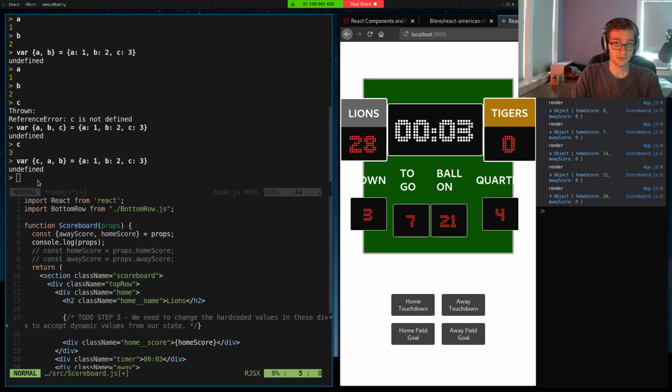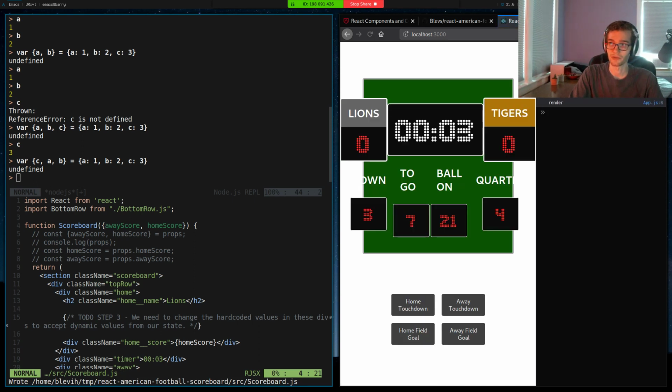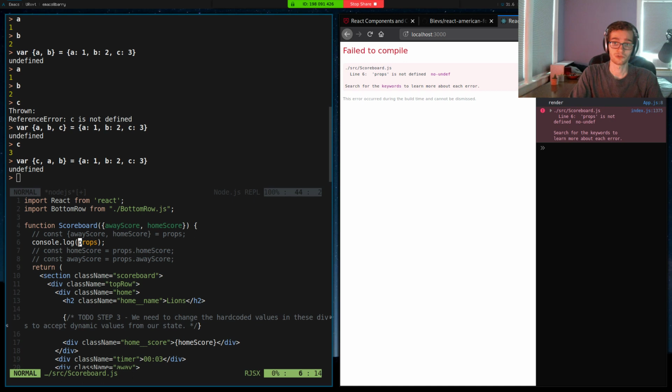Now, what we can do that's really trippy is we can do destructuring directly inside of our argument list. So instead of doing this line here, I can put it right in there. And this replaces the props object with a direct destructuring, so that when we're given this object as an argument, JavaScript is going to immediately destructure it and give us variables away score and home score. If I console log props, props isn't defined.